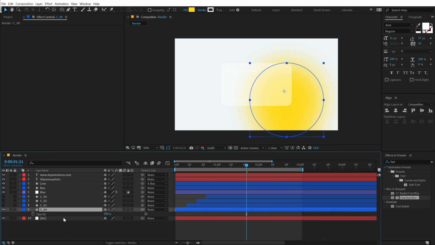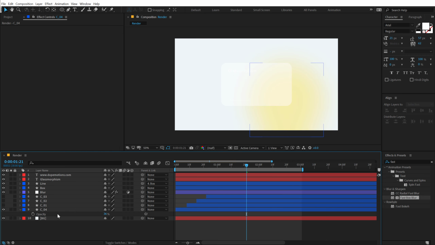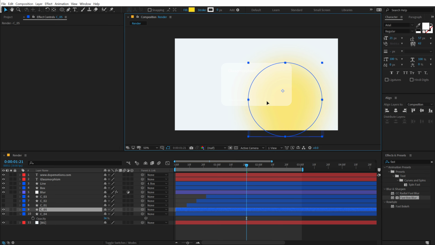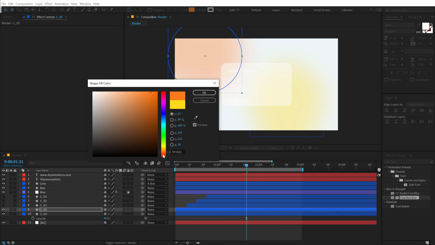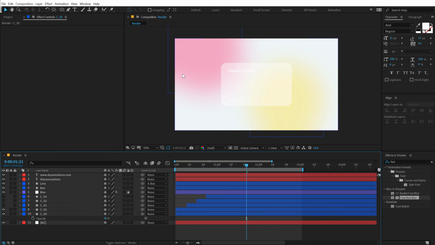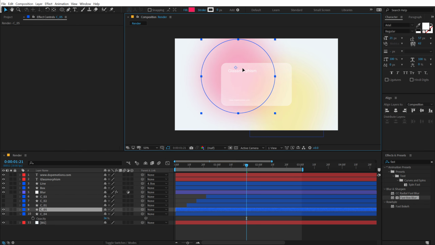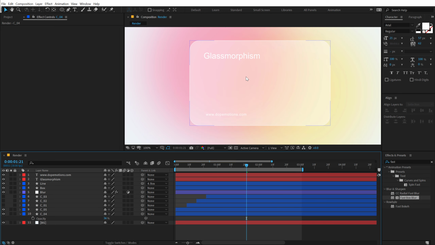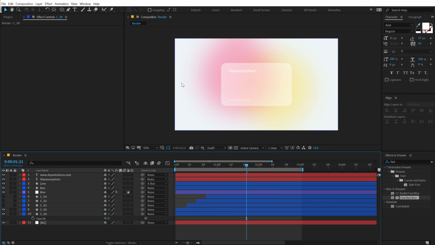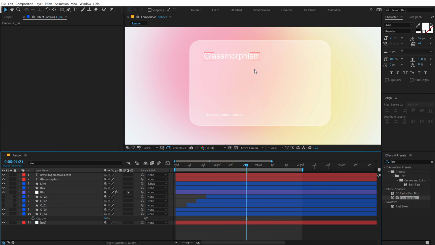I can bring down the opacity of this, so something like that. Hit Control D and place one right here. Maybe change the color to something like an orange or reddish. And if I move this one just like so, we get a very nice look and feel. So you can use this technique in a number of different ways and achieve a very nice and cool looking Glassmorphism effect inside of After Effects.